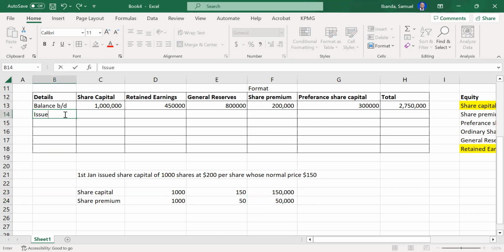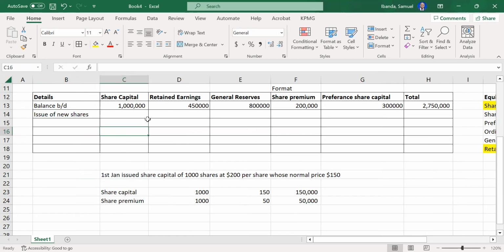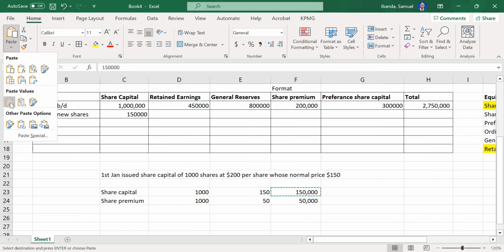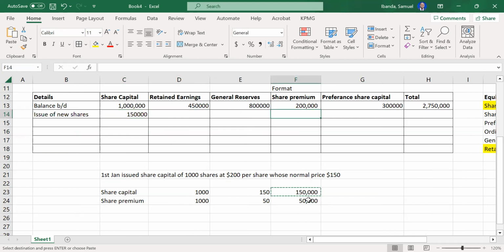So I'll come to here and say issue of new shares. Under share capital, I'll come and record my 150. Under share premium, I'll come and record my 50,000. So that is what I'm going to do. Okay? Now, after I have done that, I'm now going to ask myself, how about retained earnings? How did they change? Now, retained earnings, they change by either profit or loss for the year.